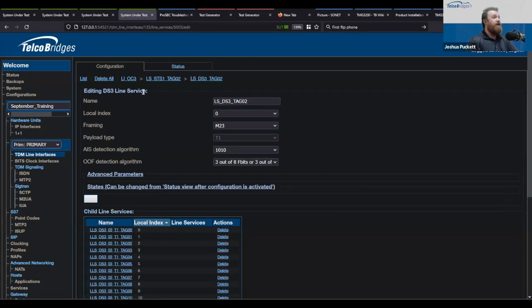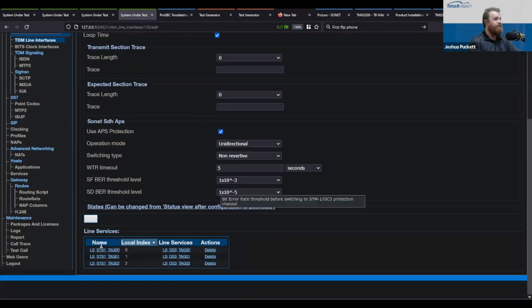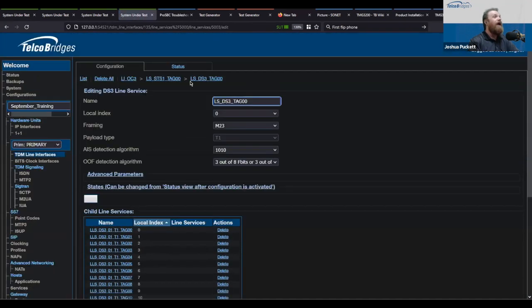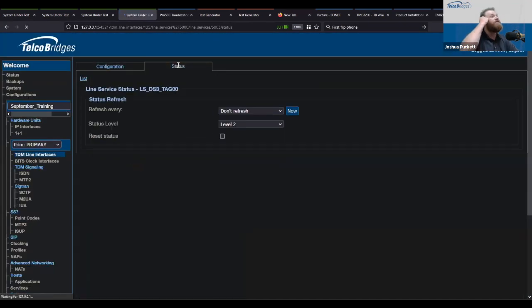All right, so what I have, if I take a look at my OC3, is that I've got 3 STS1s with a DS3 in each of them. And if I go into one of my DS3s, I will see all of that. Now if I go to status information, I'm not going to get anything.